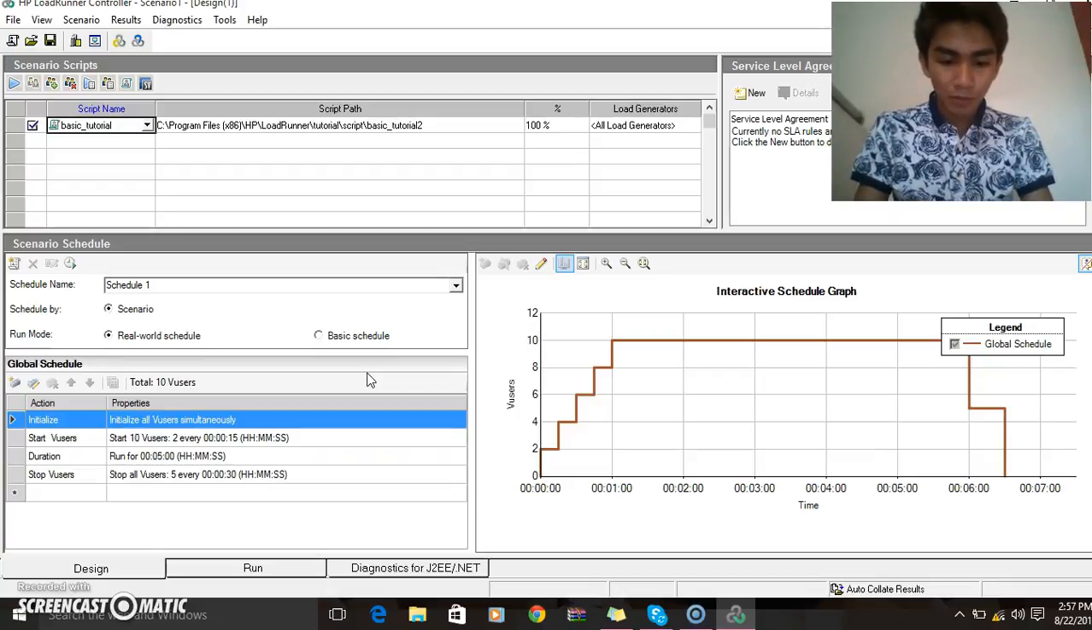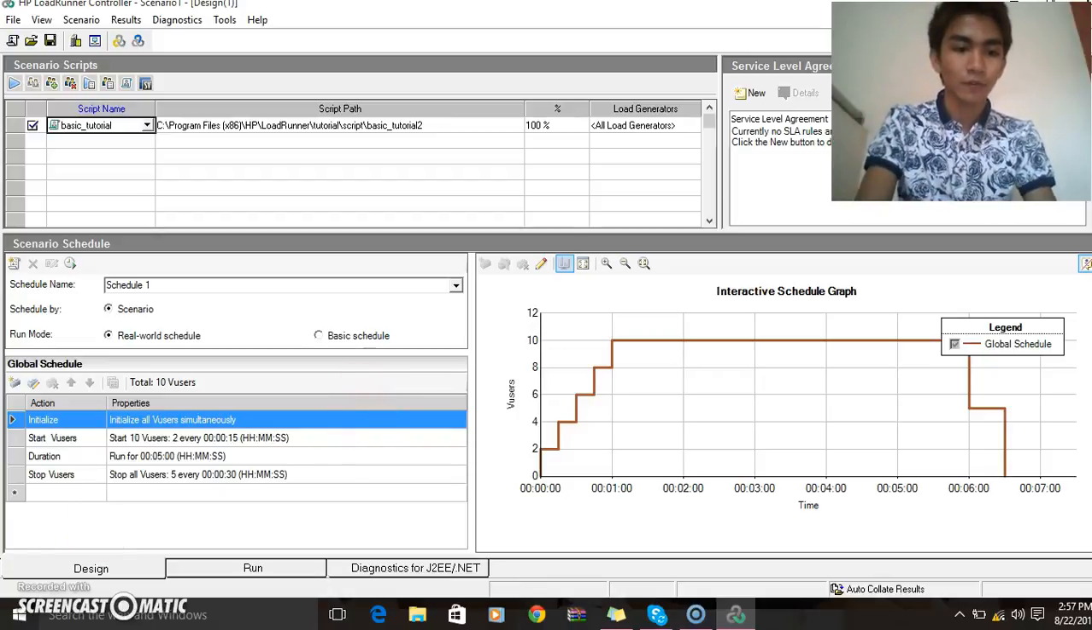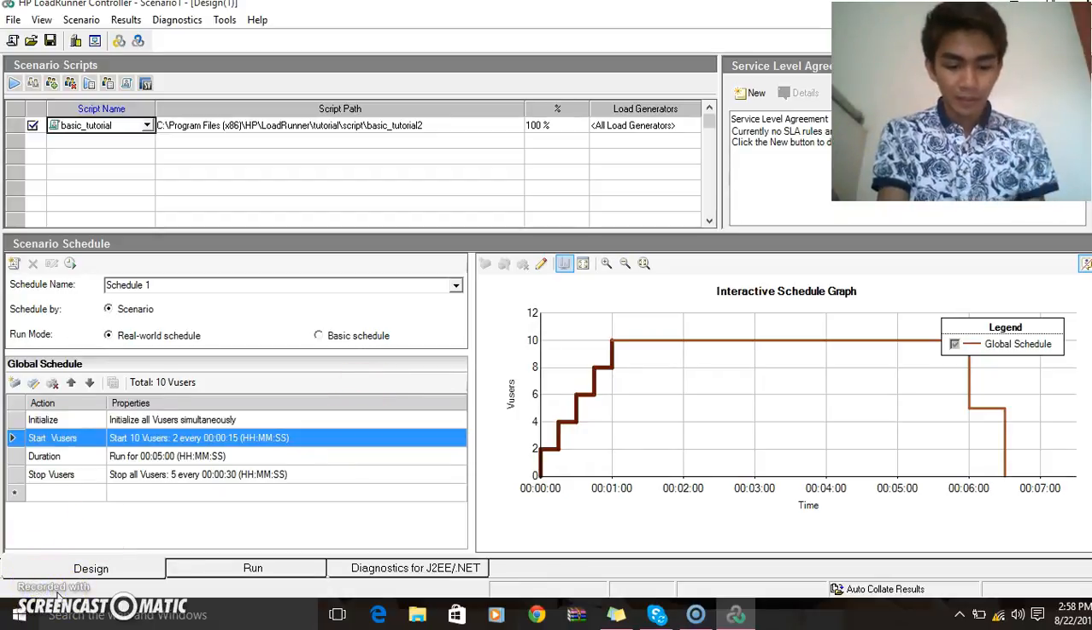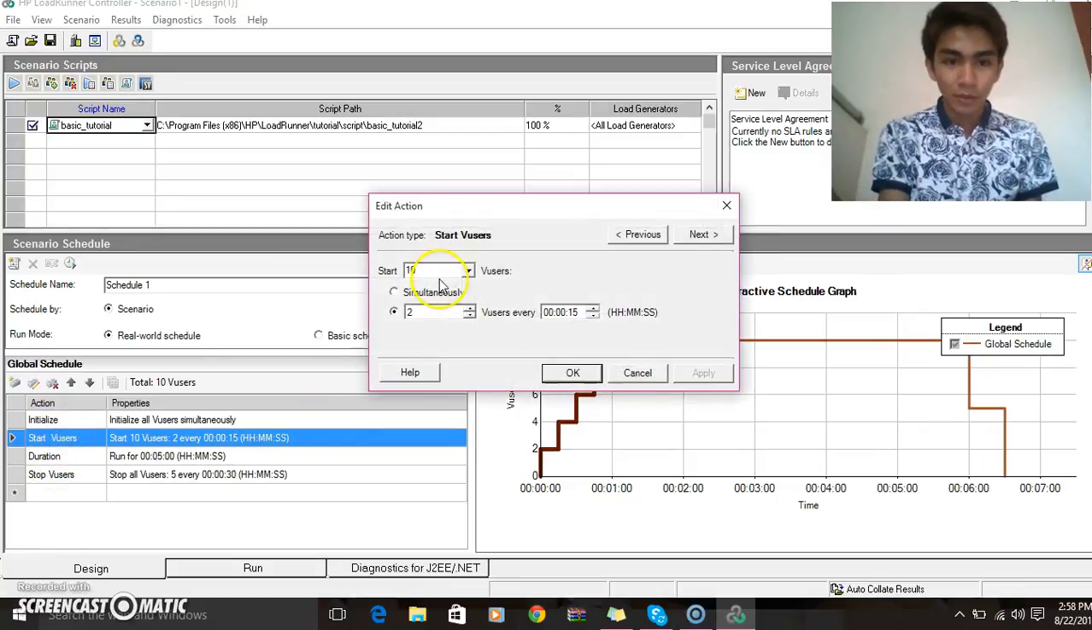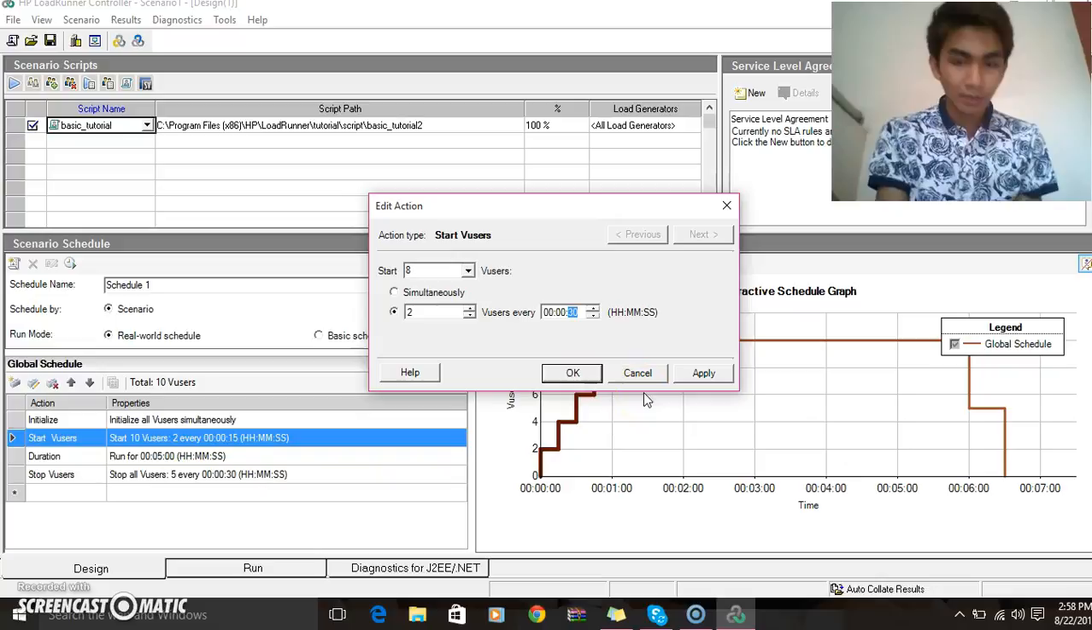Double-click Start Vusers in the global schedule grid. The Edit Action dialog box opens displaying the Start Vusers action. Start with 8 Vusers and select the option to start 2 Vusers every 30 seconds. Then click OK.